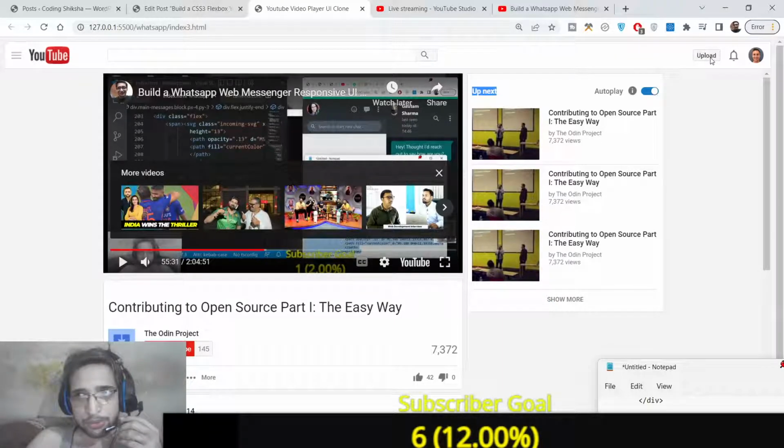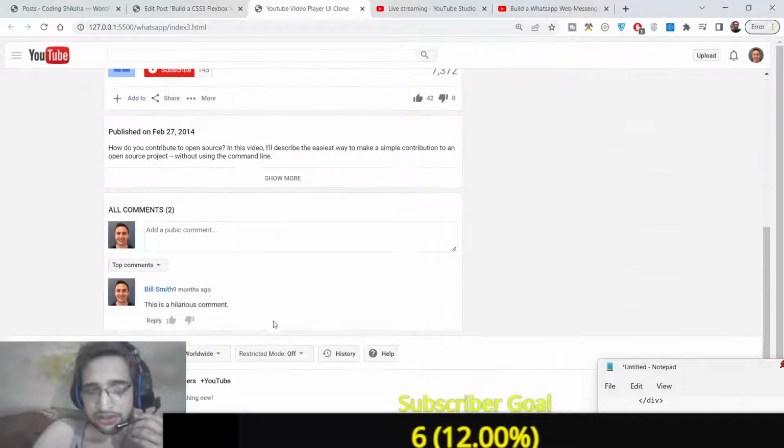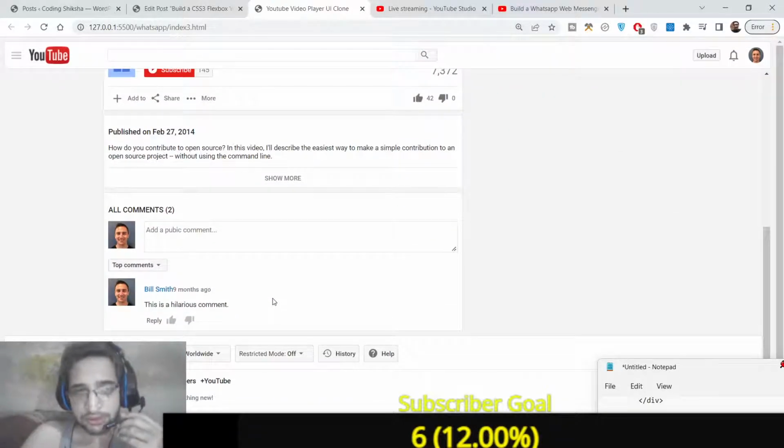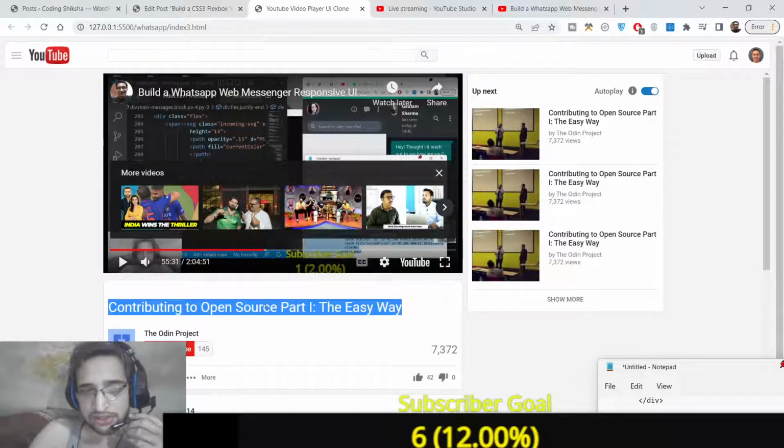This is the upload button, the notification button, and this is the channel icon. This is the older interface. You saw this interface 2-3 years ago, but it is still a very good opportunity to learn how to design this interface from scratch using simple HTML and CSS. We will not be using any third-party framework such as Bootstrap or Tailwind CSS. It will be done entirely in pure HTML and CSS.